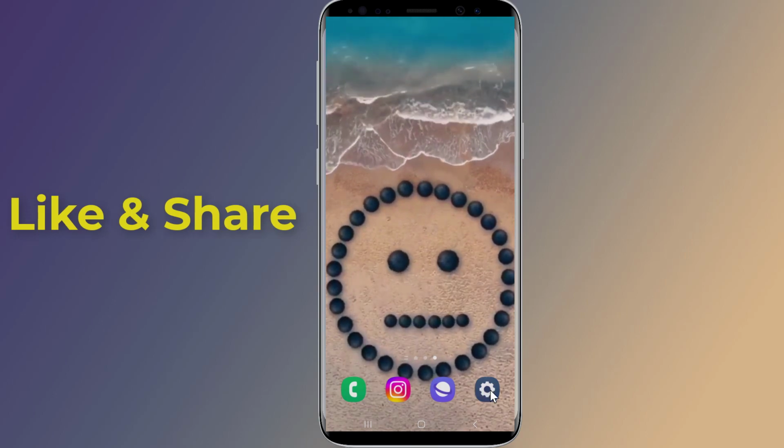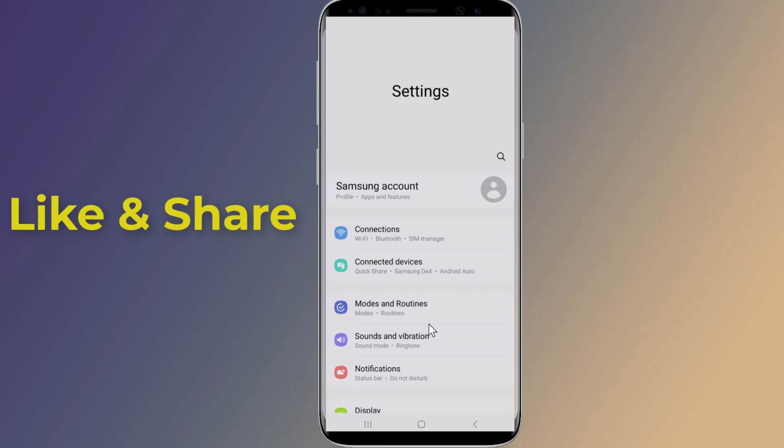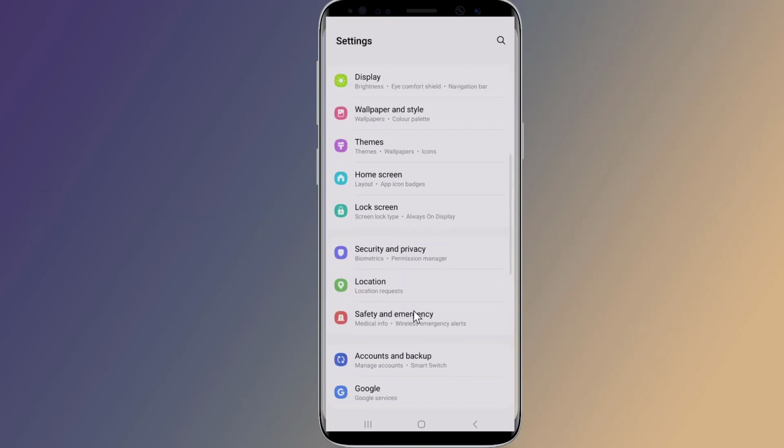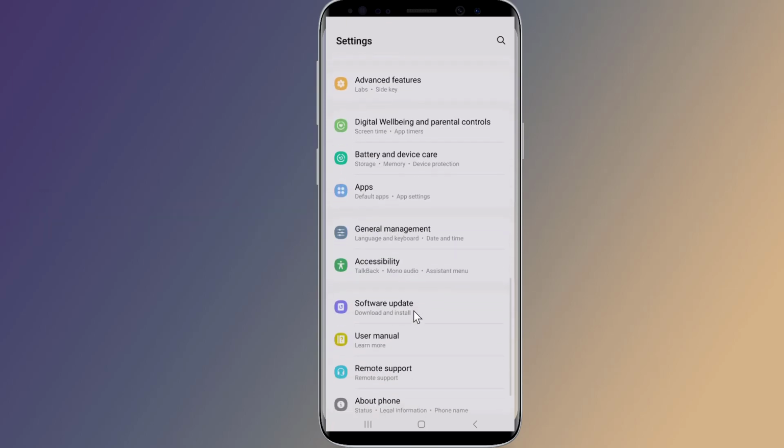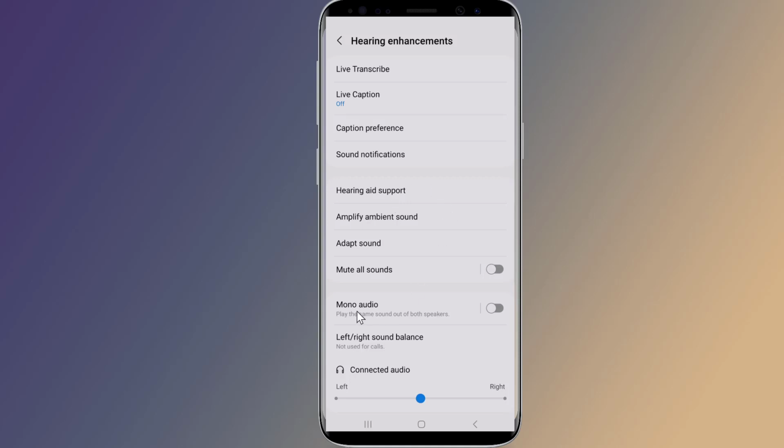So let us start. On your Android device, head on to Settings. Now scroll down and tap on Accessibility. Tap on Hearing. Now you need to tap on the mono audio option to toggle it on.